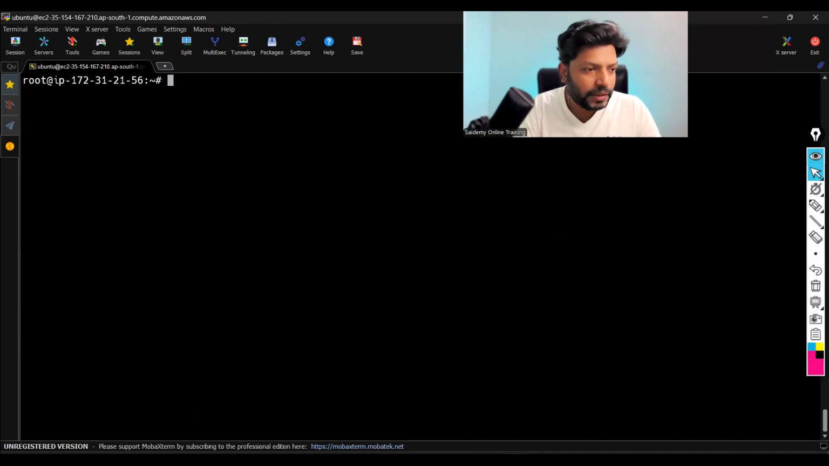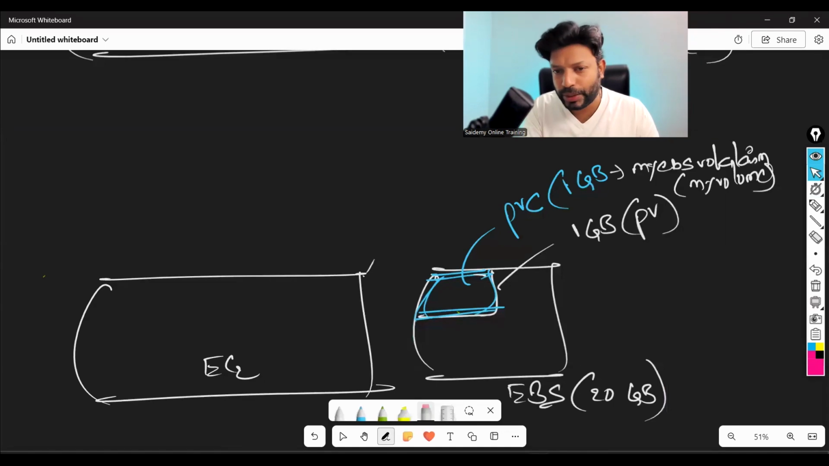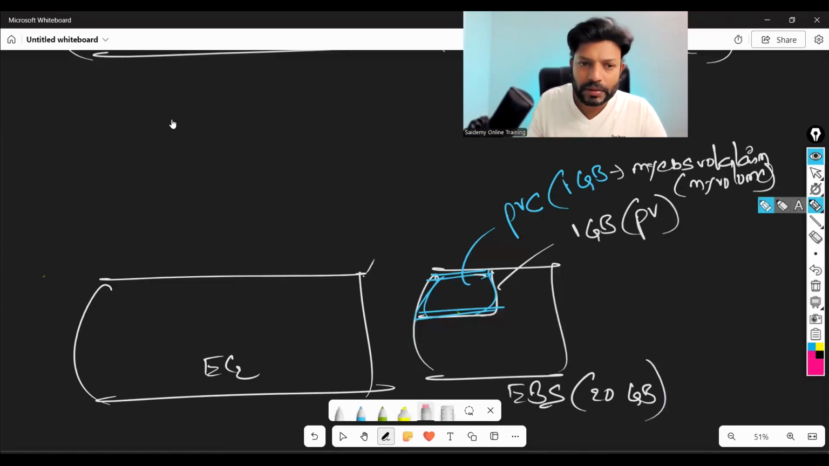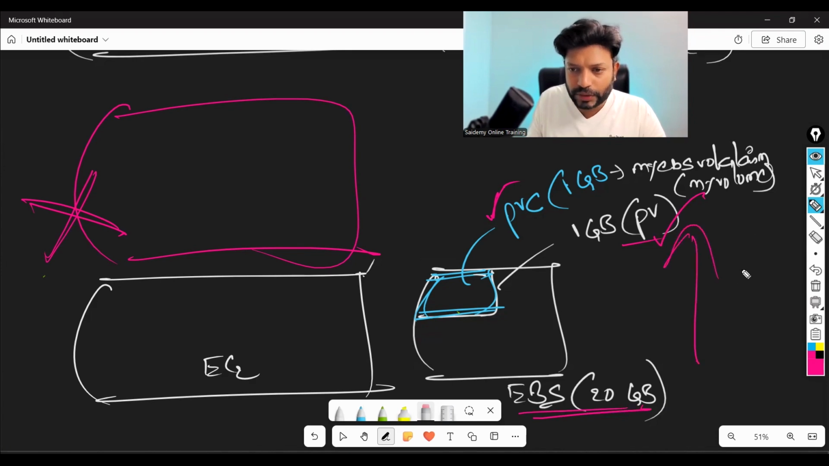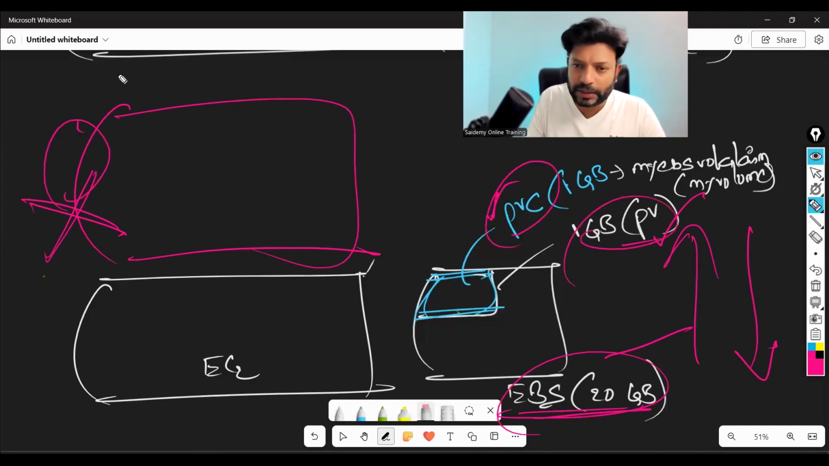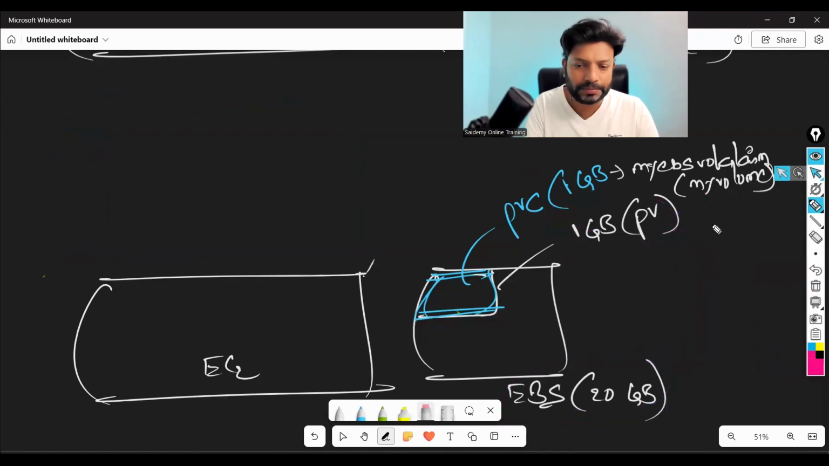Now how to delete these things? You have to delete all of them in a reverse way. You created a deployment object, so first you delete that one. Then you delete the persistent volume claim, then the persistent volume, then the EBS. Initially we created EBS first, PV next, PVC next, and the deployment object next. You delete in reverse. That's a good practice actually.